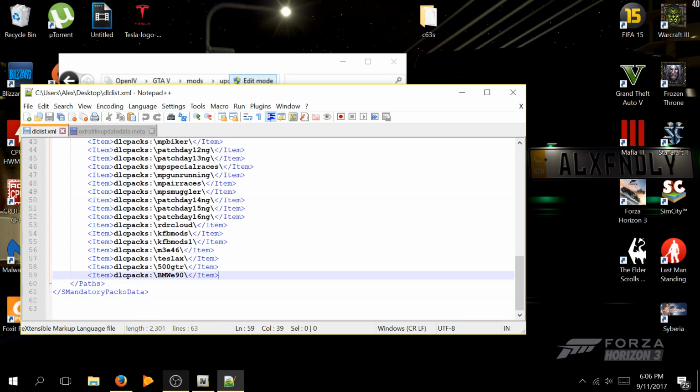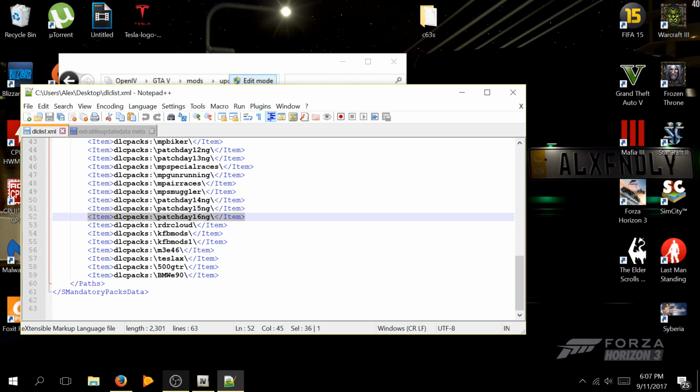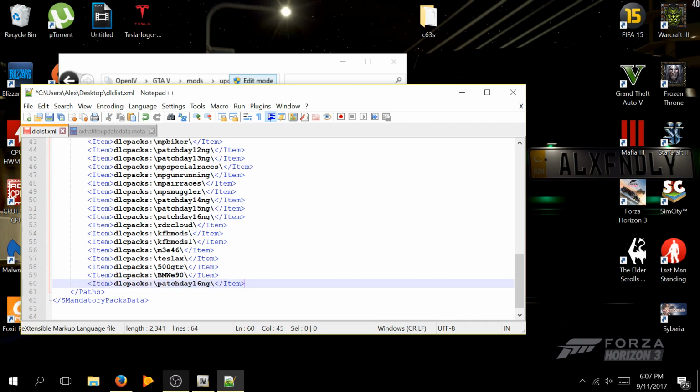You won't have these few lines here, because these are things I already added. You will have everything up to here. So what you want to do is copy this last line here that you'll have, this patch day 16 Ng. Just copy it from item to item and make a new line, click enter, and there you go. You really have to make sure that all these lines are in line, so they should be exactly the same.